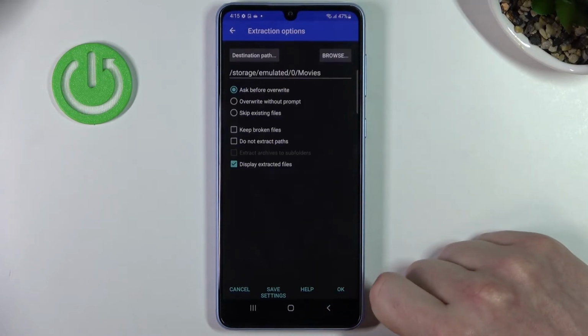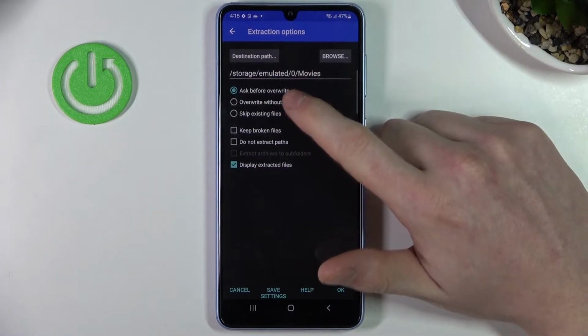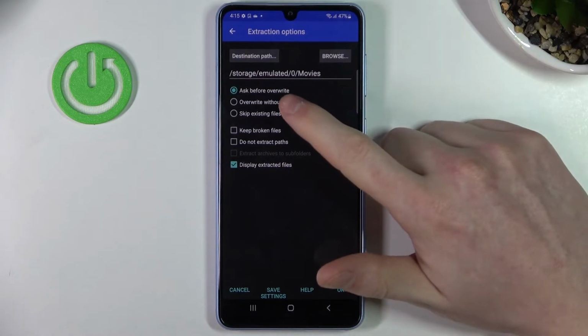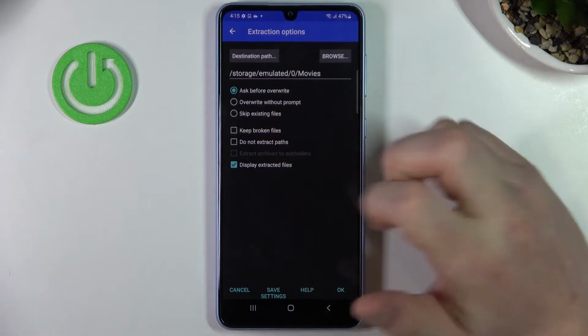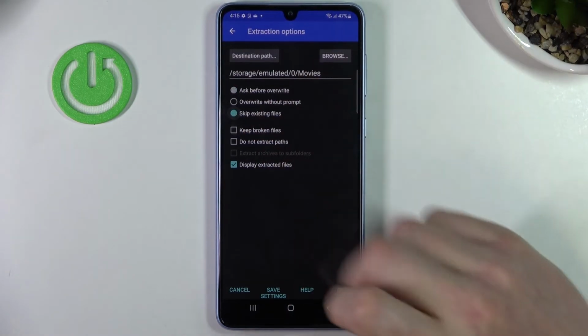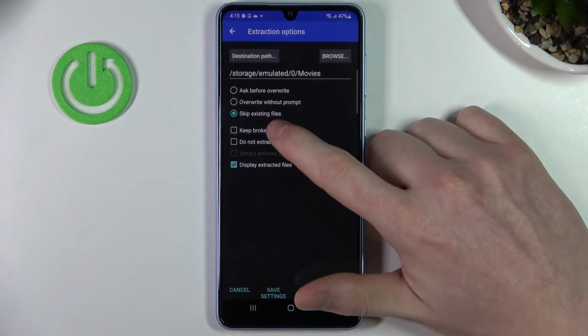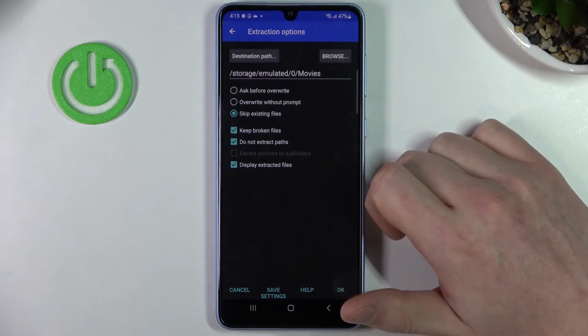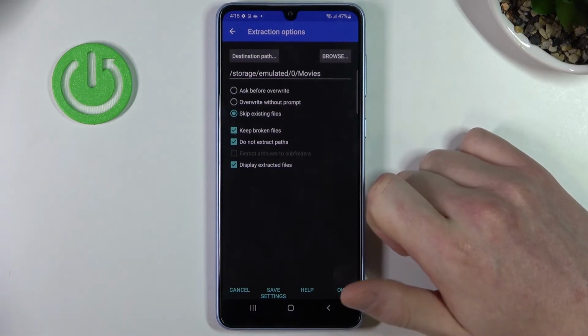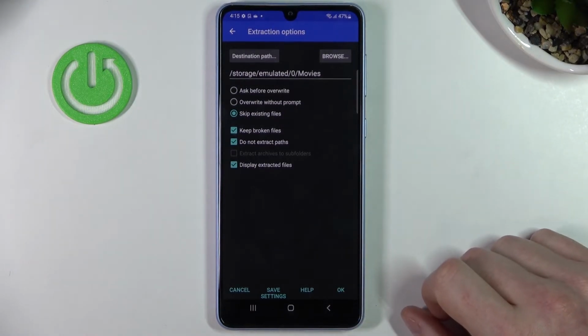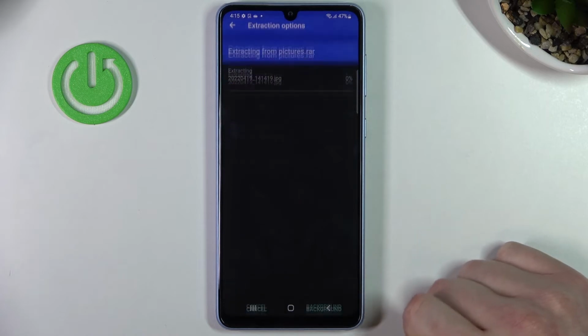here. Now press OK, and you can also change few settings right here, which are ask before override, without prompt, or skip existing files. So I'm just gonna go with skip existing files. You can also keep broken files or do not extract paths. You can also enable display extracted files. So now that we've enabled everything that we want, we can press on the OK button.